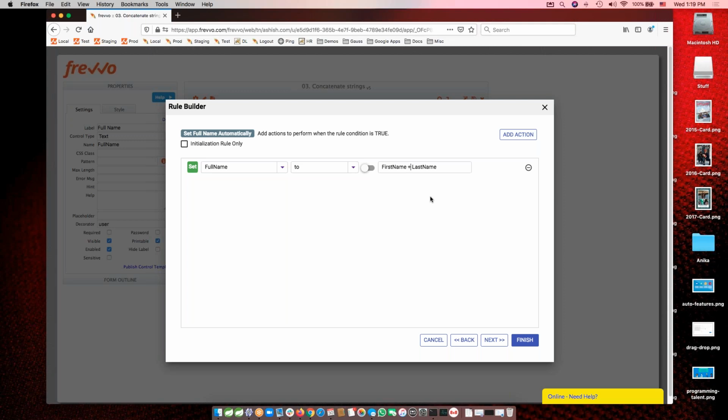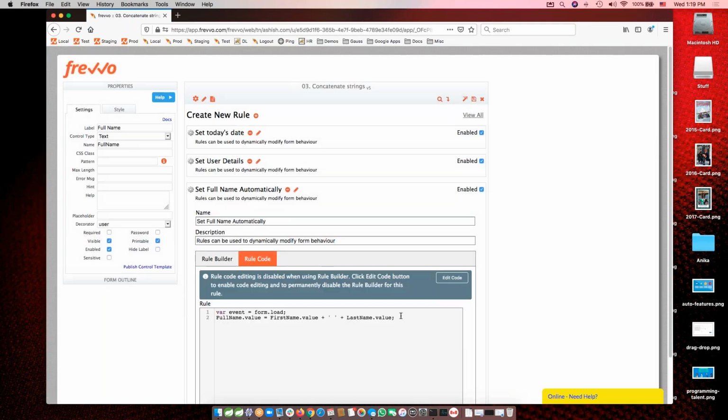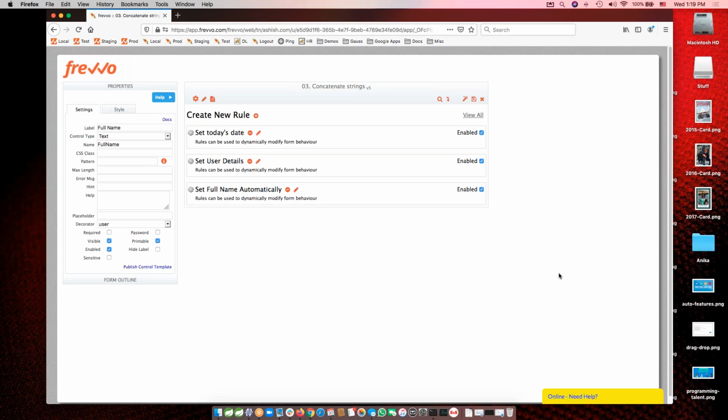In most typical cases, you want to put a space between those two. So let's just put a space in quotes and another plus. And what this is going to do is set up the first name, a space, and the last name, and automatically assign that into full name. Click finish over here. Again, pretty straightforward rule code that's been generated. And we'll see examples later on where the rule code can get much more complicated. But this is a simple example where, this time, instead of initializing fields, we're actually taking the values of controls from the form and using them in a business rule to affect another control.